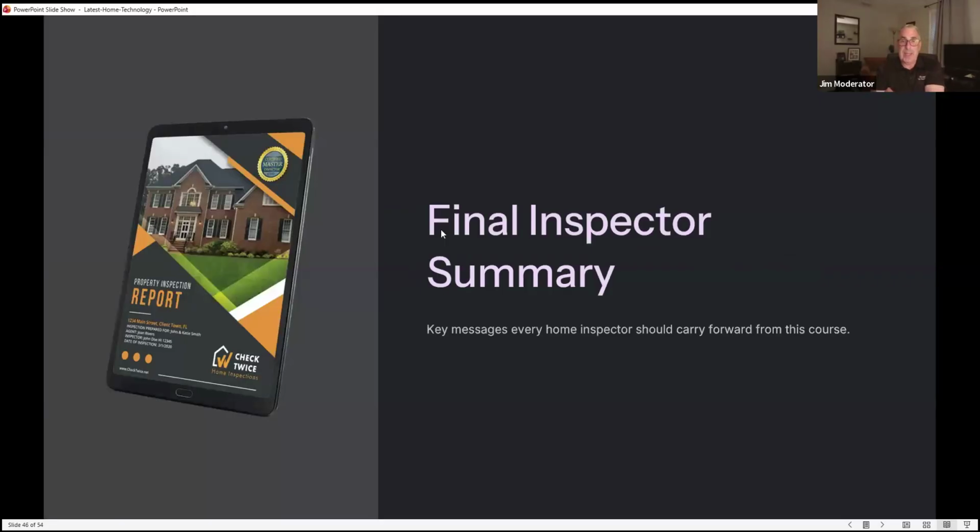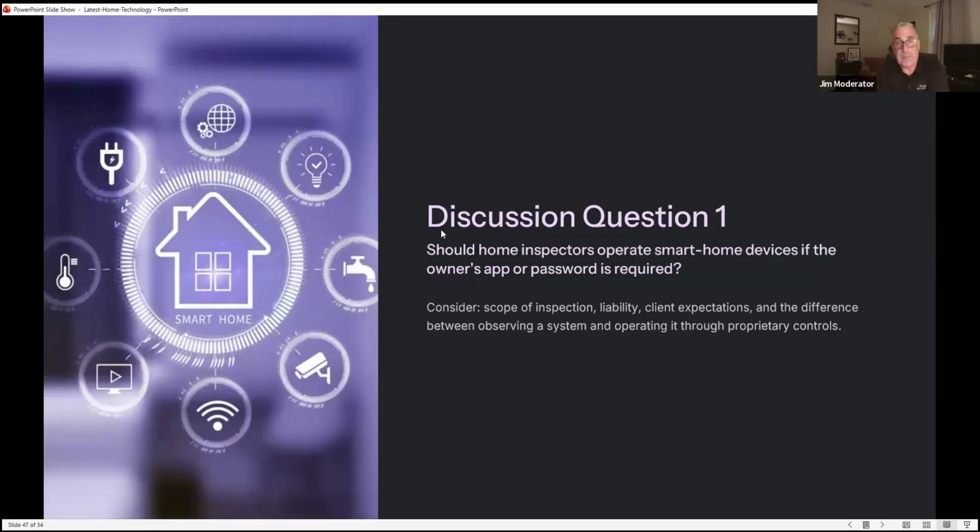Final inspector summary. Key messages every inspector should carry forward from this course. Discussion question 1. Should home inspectors operate smart home devices if the owner's app or password is required? Well, we're going to consider the scope of the inspection, liability, client expectations, and the difference between observing systems and operating it through proprietary controls. The answer to this question is no. You should not operate these devices if the owner's app or password is required. That's pretty simple. And you're going to manage your client's expectations.